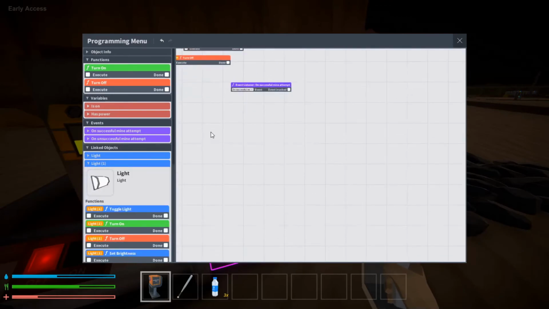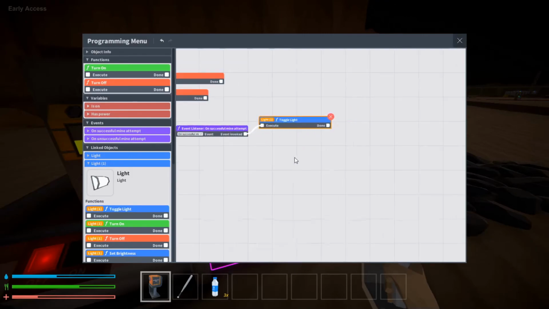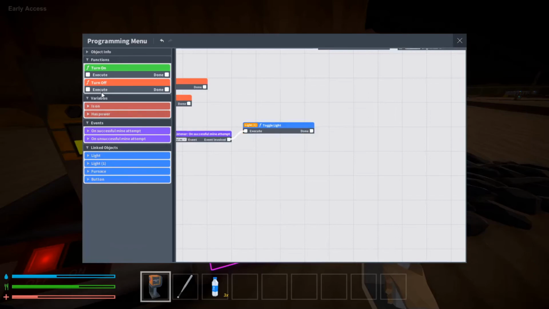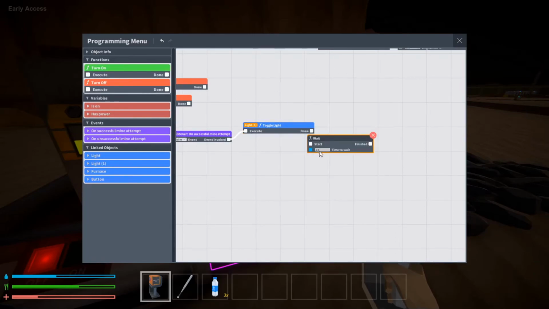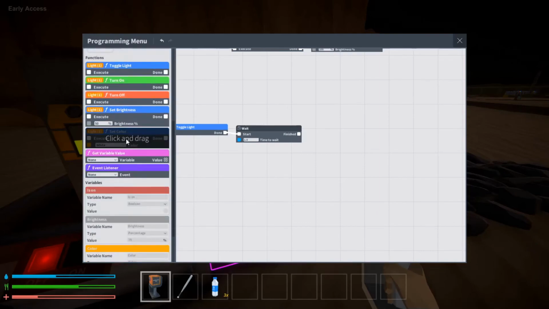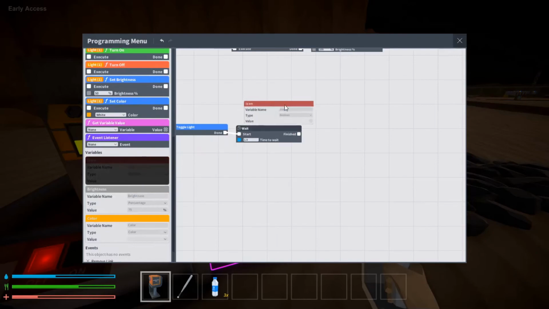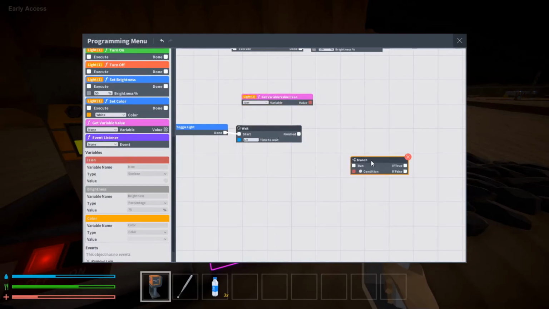So we don't want that one. We want that one now. So every time we successfully mine an ore, we're going to toggle the light. We're going to wait 1 second. And then we're going to check with the variable, is the light on? So we're going to need a branch.